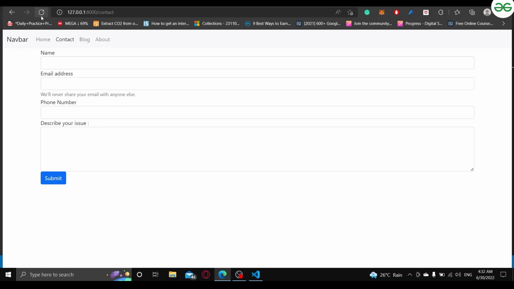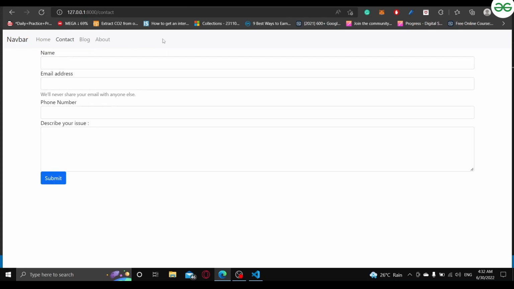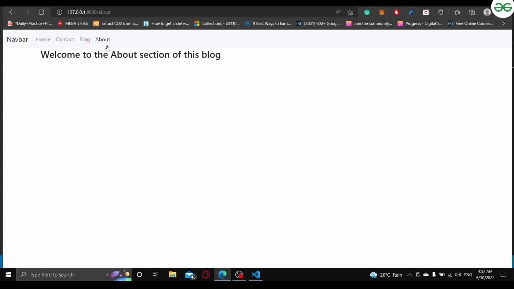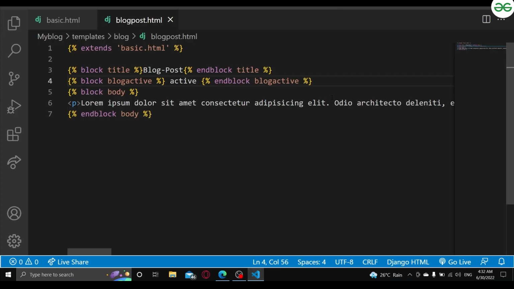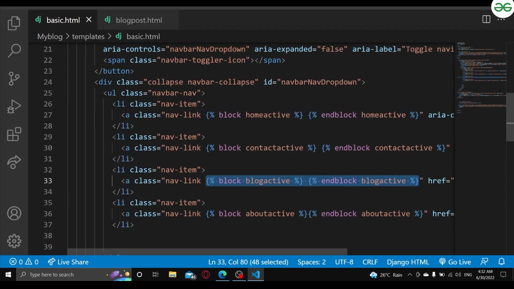So what we have done here is we have made the changes. Now quickly let's reload the page. You can see our page has been reloaded. When I'm clicking on contact, you can see contact has been highlighted. Now when I'm clicking on blog, you can see blog is highlighted. Similarly, when I'm clicking on about, about is highlighted. Why is our home not highlighting? Let's check on home first. Quickly, okay, home active.